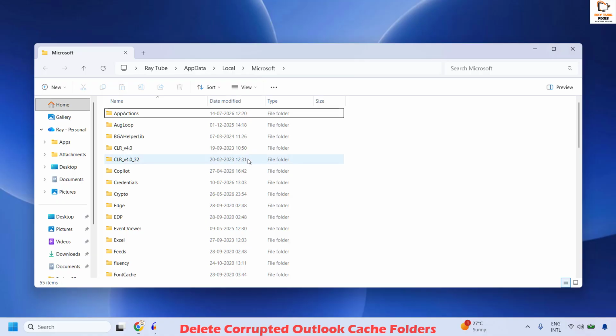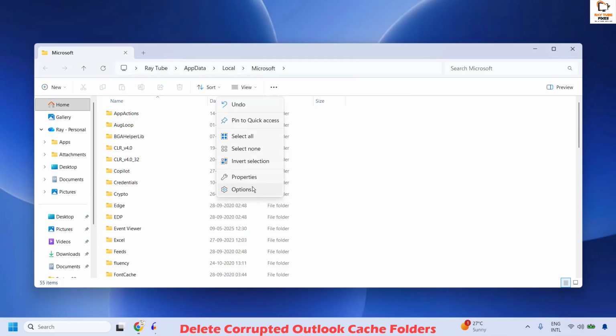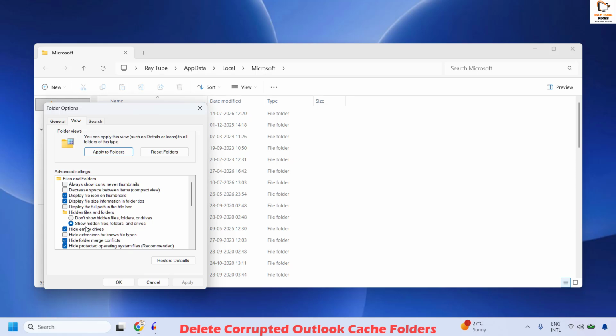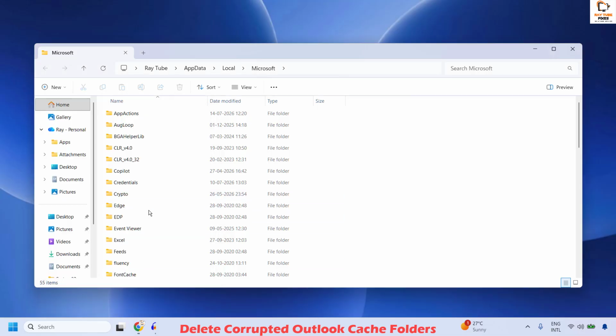In this list, in case you're not able to see the folder, you might want to go ahead and enable hidden files and folders. So you can click on the three dot lines at the top right corner and then click on options. Under options, you may click on view and check the box which says show hidden files, folders and drives. Click on apply and OK. With that, you should be able to see the OLK folder.